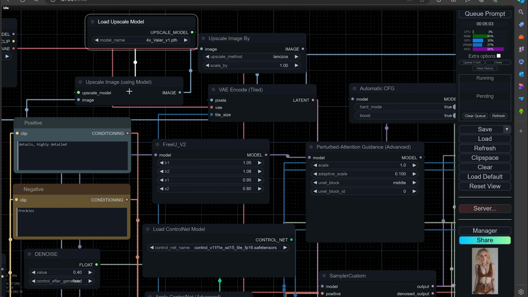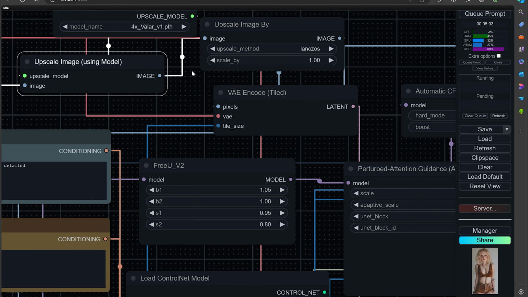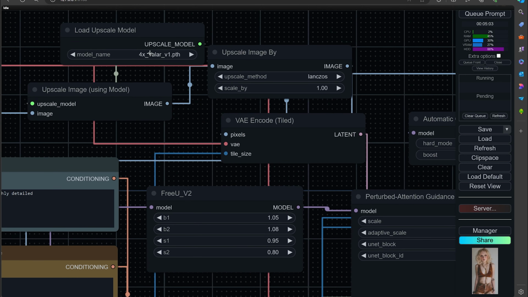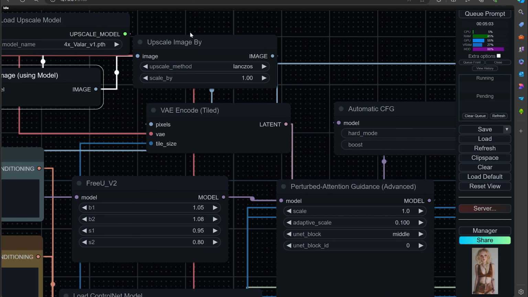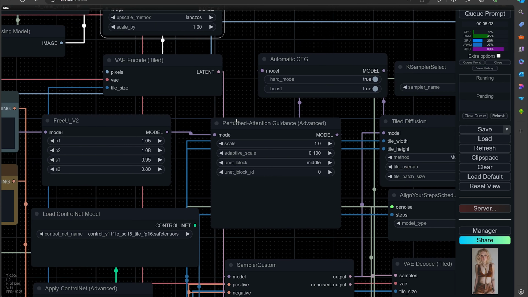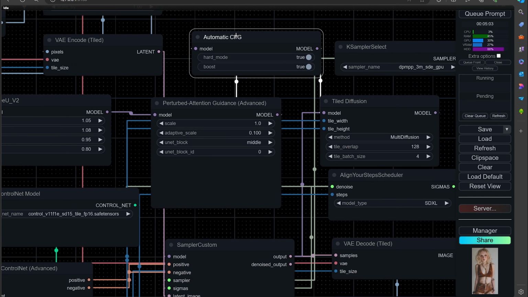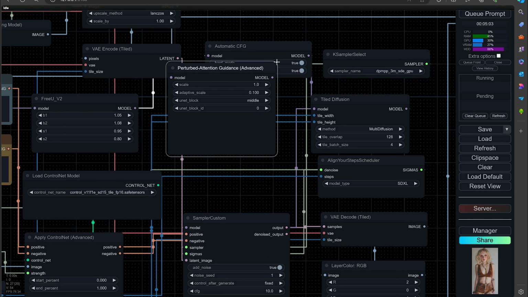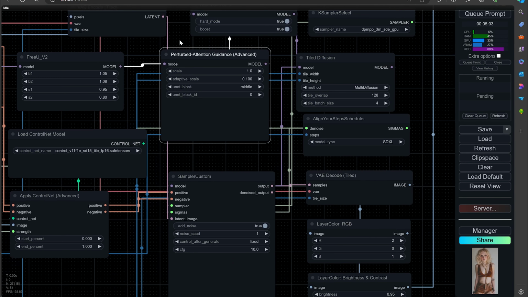We also have an upscale model. We're using Valor, which is our favorite upscale model to use. By all means, you can use any upscaler you want. Then we're going to use Lanczos as the upscale method, scaling it by 100. Then we also have an Automatic CFG node in here, with both set to true, hard mode and boost. We also have a PAG node, the advanced node. Scale is at 1, the adaptive scale is 0.100, and I'm using the middle unet block.